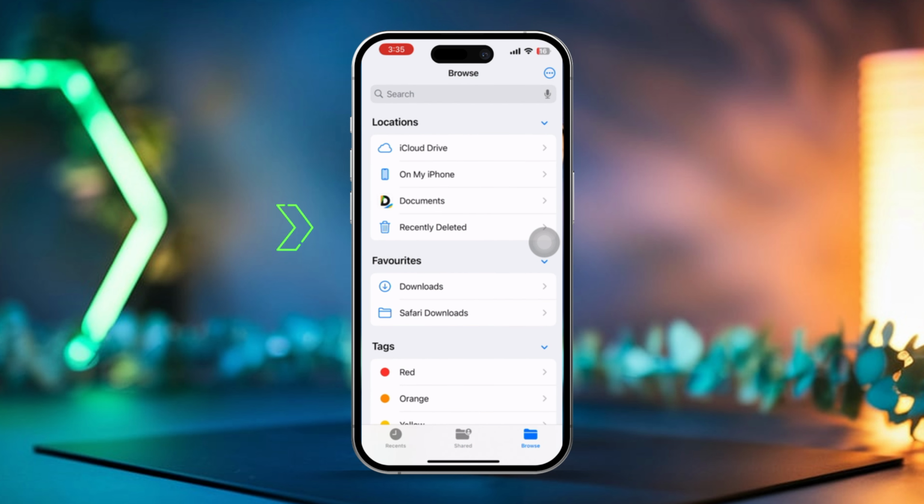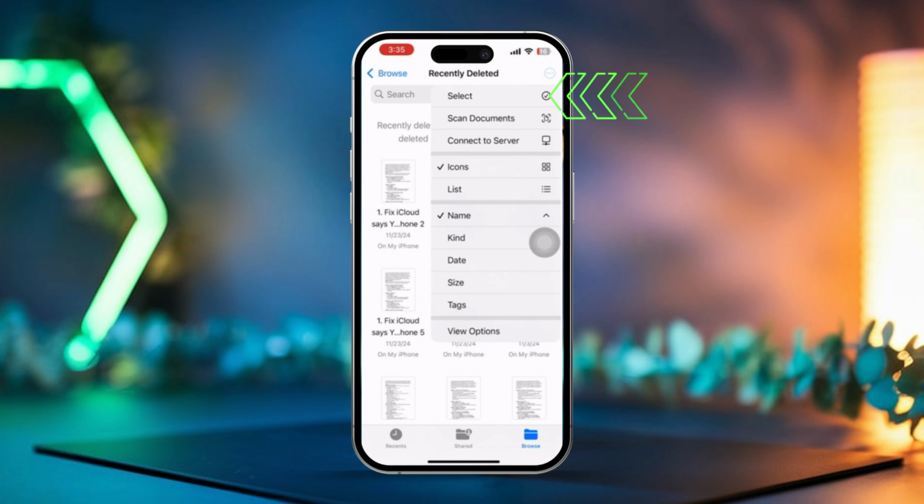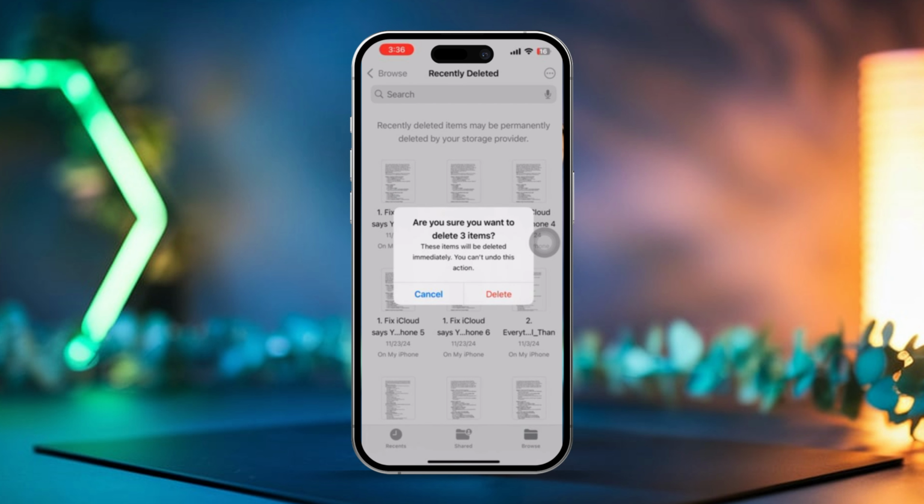Tap on Recently Deleted. Tap the three-dot icon in the top right corner. Tap on Select. Select all the files you want to delete. Then tap Delete. Lastly, tap Delete again to confirm.